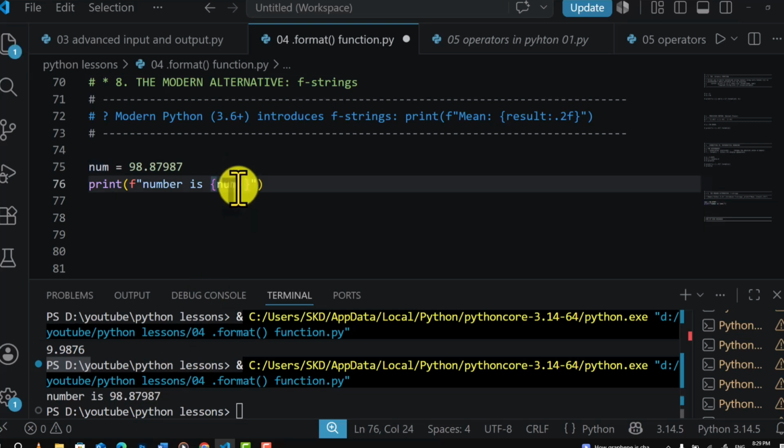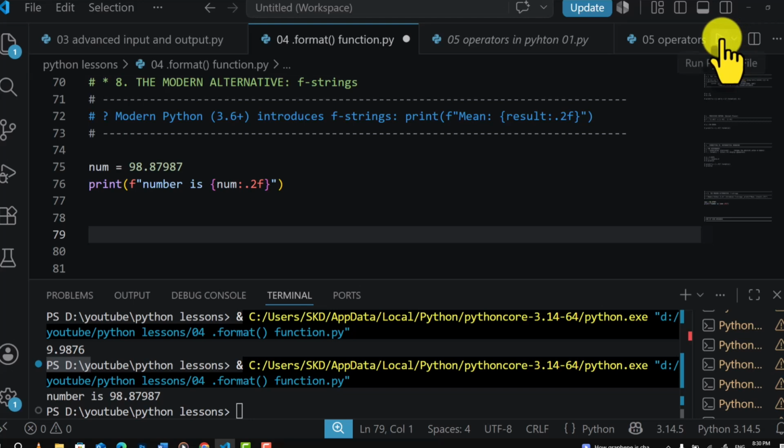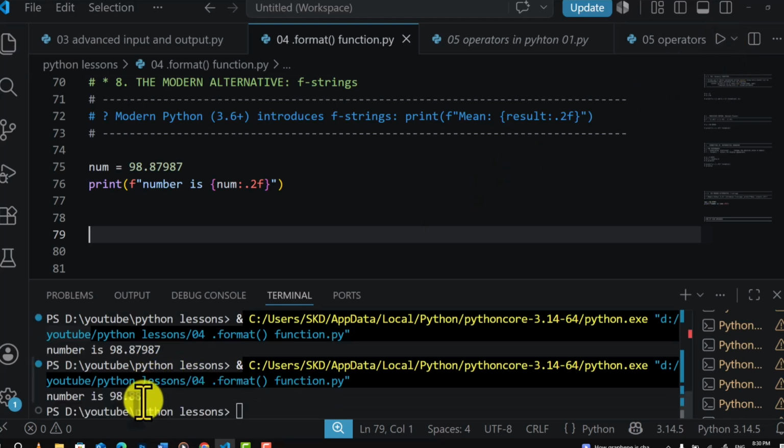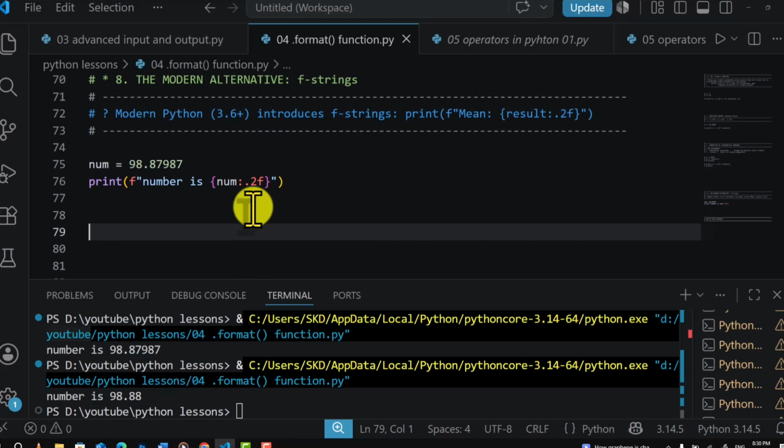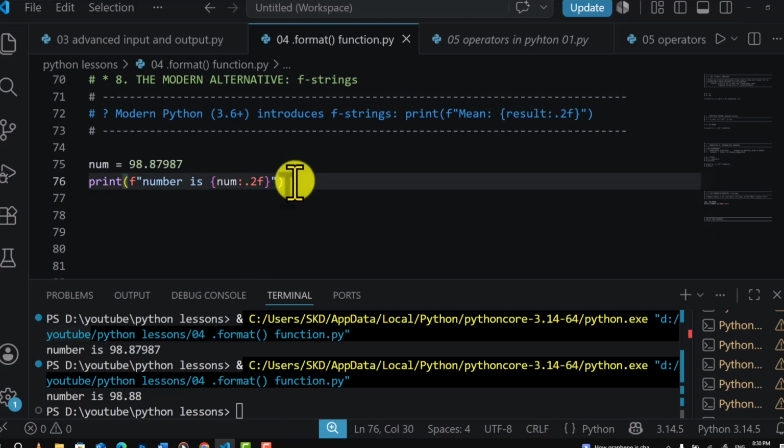And you can even control its appearance or its decimal places. Simple. After the variable name, you will add a colon dot 2f. So if I run it this time again, I've gotten that number is 98.88. So that is what we have here, and that makes your life a lot easier.